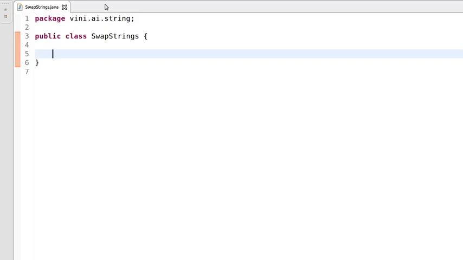So in this tutorial we'll be going through a program of swapping two strings without using a third variable. It's a very easy program, guys, only a few lines of logic. So let's get started with the program.